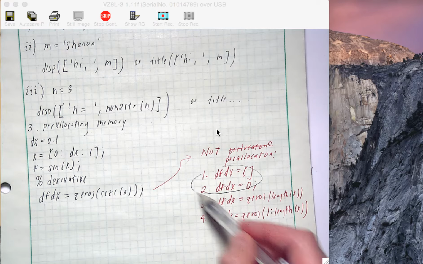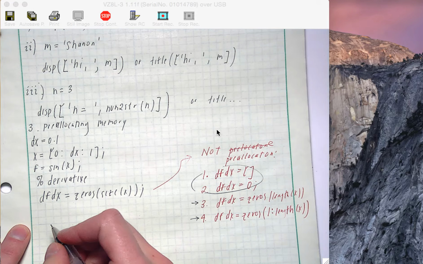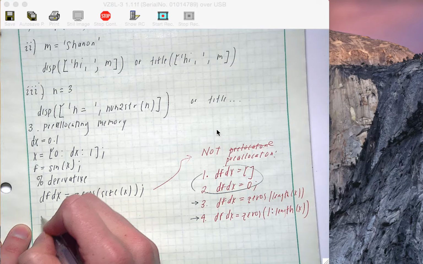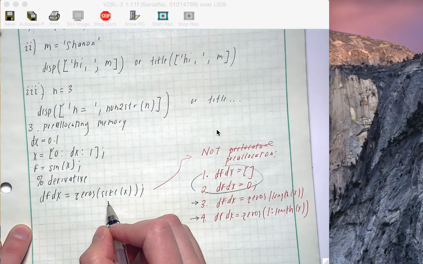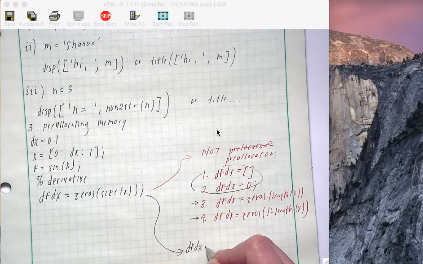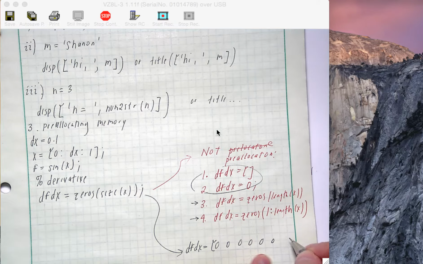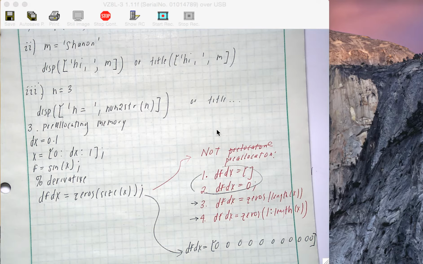So none of these work. These ones just don't pre-allocate. This one's just going to give you a bunch of extra zeros, and this one's probably going to cause an error. Okay, so what we do for derivatives then is once we pre-allocate, it's going to create this array, df dx. I guess this is 11 big. So it creates its array, it has 11 zeros in it.